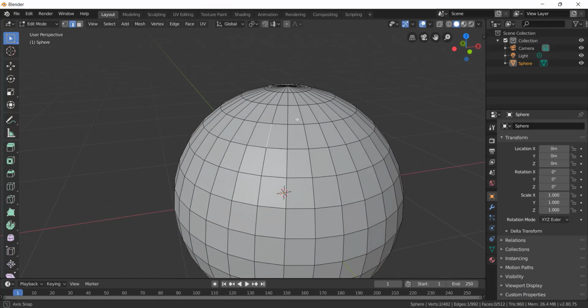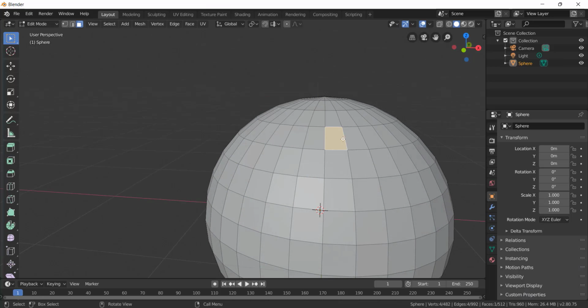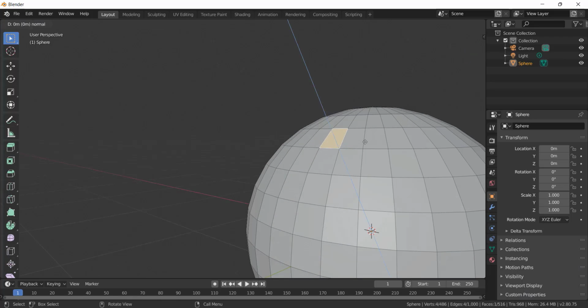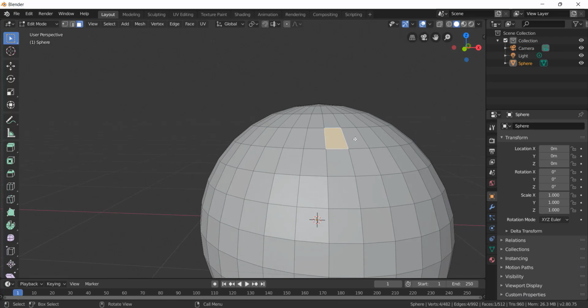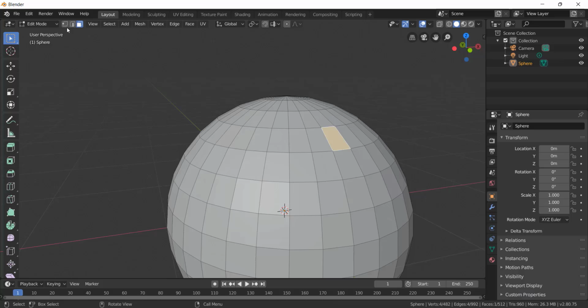If you want to select a face, you come here and click this one. This is face selection. The whole face will move. Now I have extruded. You can scale, rotate, and move it like this. So these are the vertex selection, edge selection, and face selection. In vertex selection, you can only select vertices. In edge selection, you can only select edges. In face selection, you can only select faces.